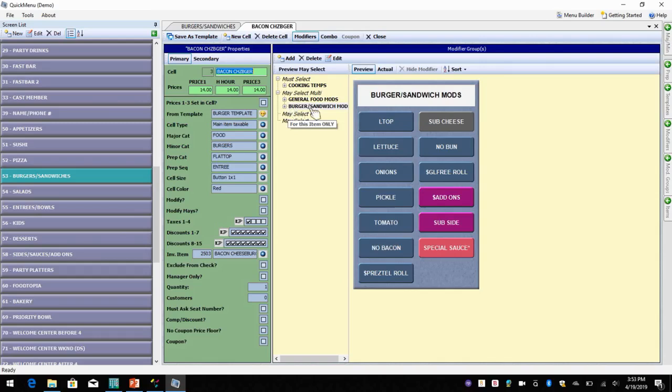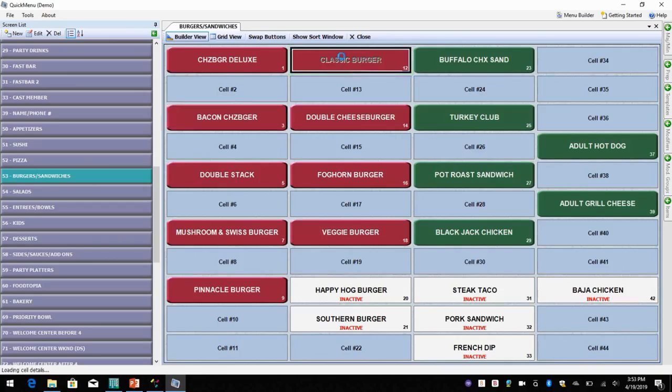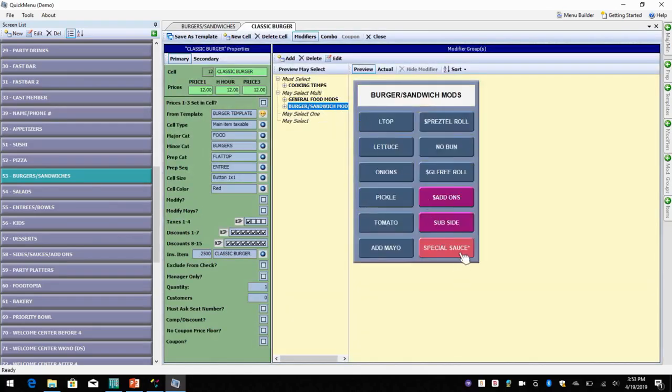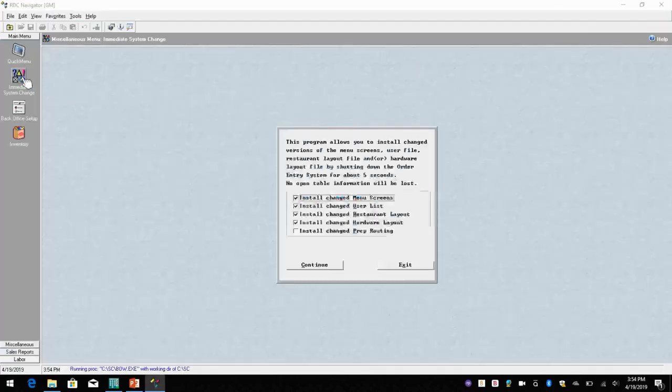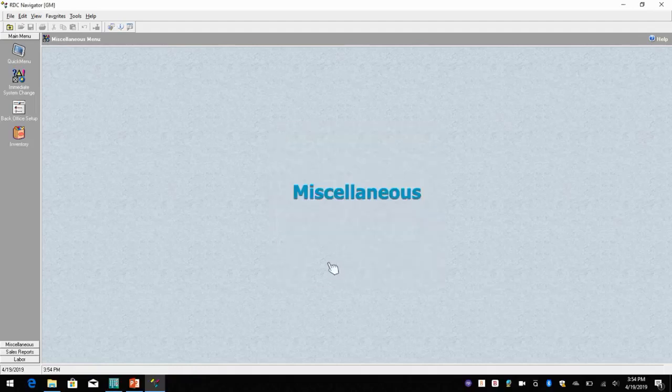Anyone who has the burger sandwich modifier group will now have the special sauce attached, which means all my burgers will now have the special sauce. I'm going to close out of Quick Menu because I'm done. Now, if I want these changes to happen right now and push them out to the front of the house, then I'm going to need to run an immediate system change, hit continue, and now my changes will be pushed out to the front of the house.